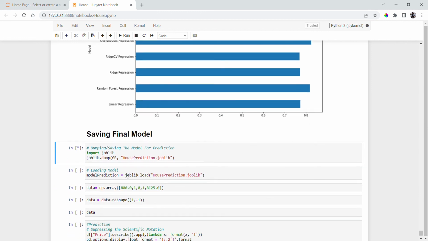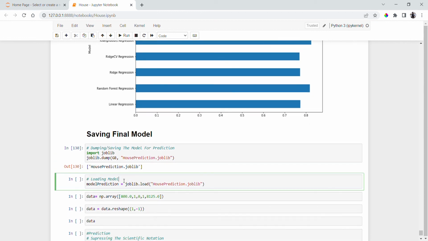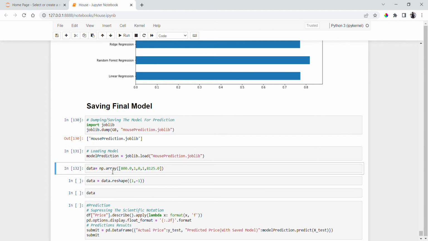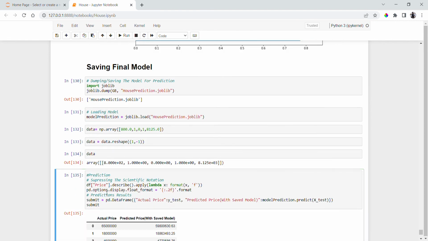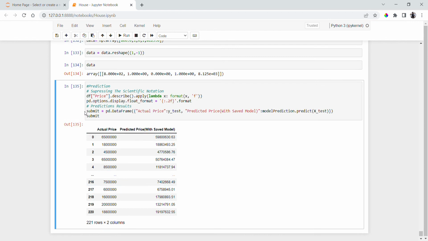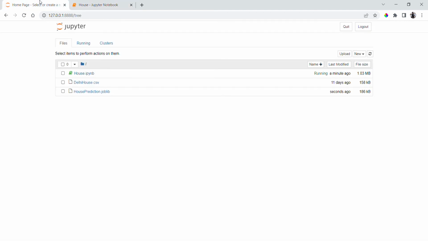Then I am saving the final model for prediction. After providing features, the actual versus predicted price with the saved model is shown, and this model has been saved here as house prediction dot joblib. This will be used for prediction on new data points.